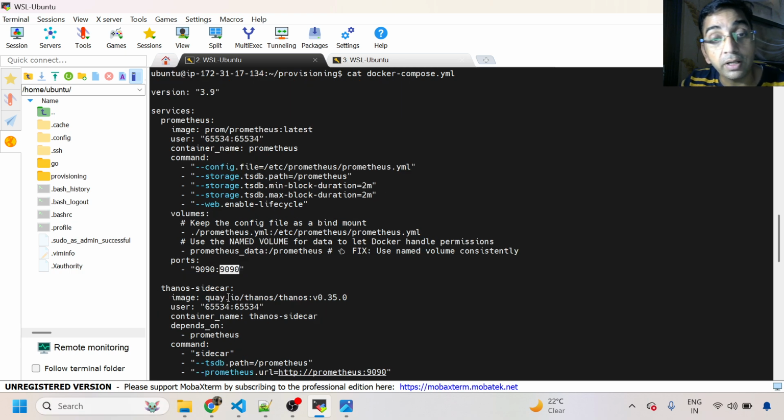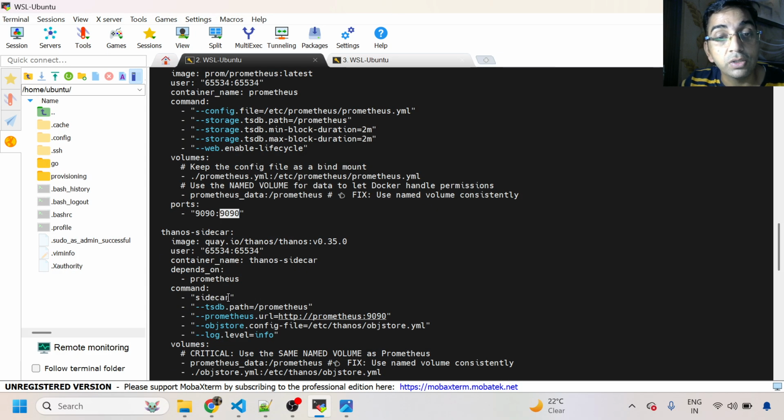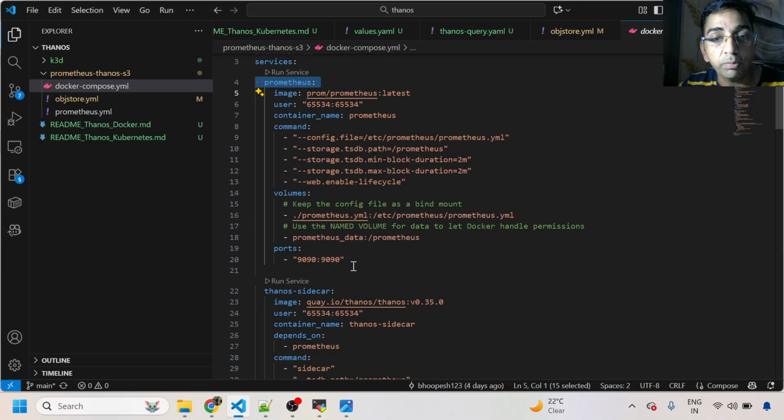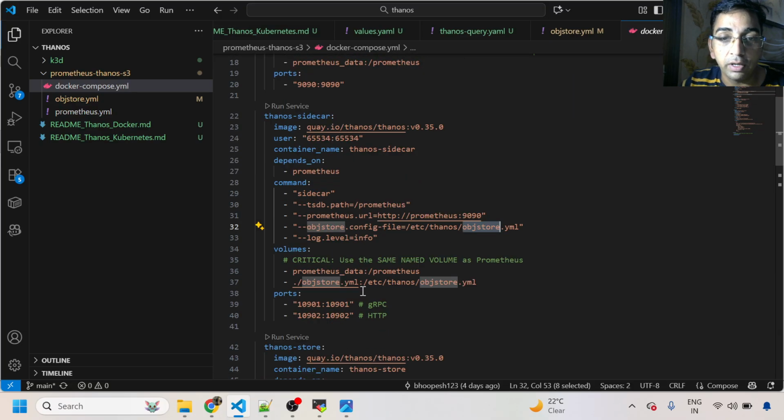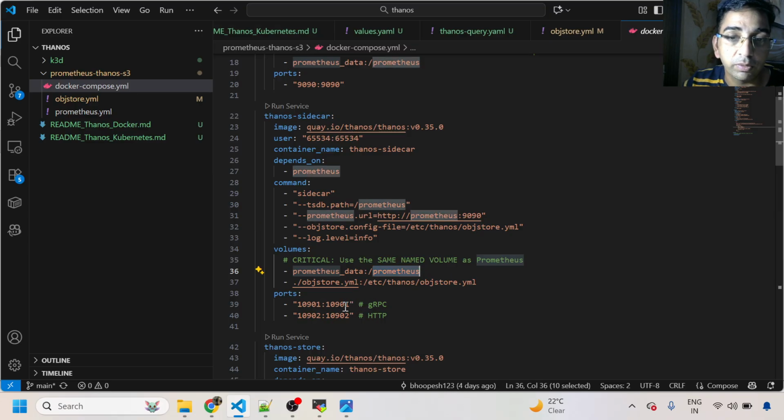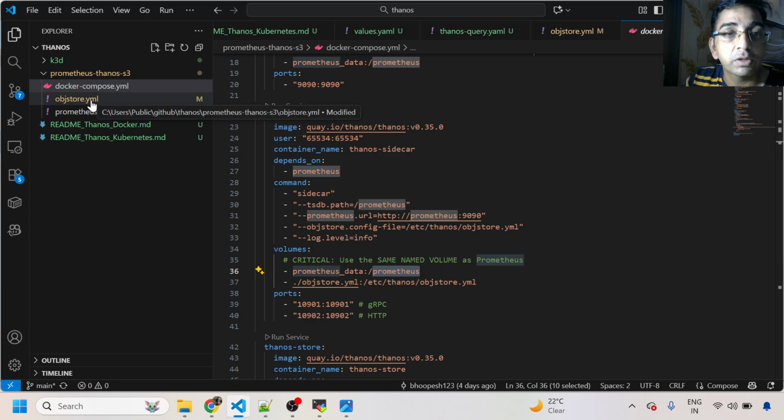Now Thanos will run as a sidecar which will actually grab the data from Prometheus. You see the Prometheus URL, which will grab the data from Prometheus, and then ultimately it will store the data into Thanos. The configuration of where Thanos will store the data is captured in objstore.yaml. And this will be exposed on these two ports, 10901 and 10902. Now let me show the object store YAML.